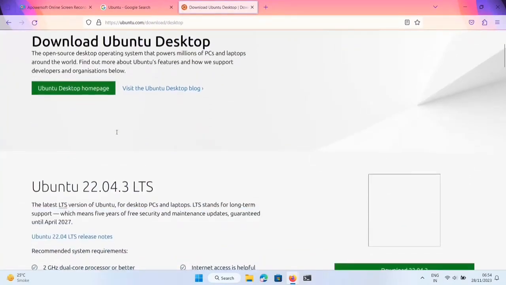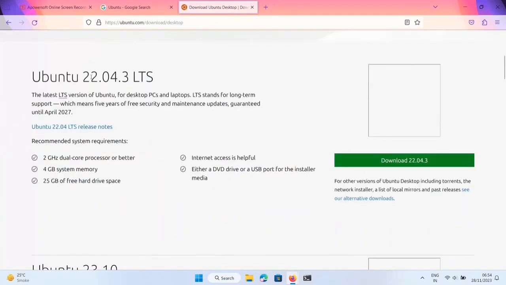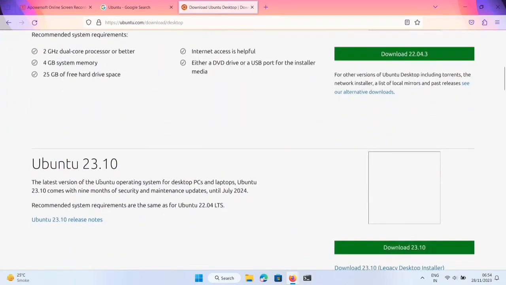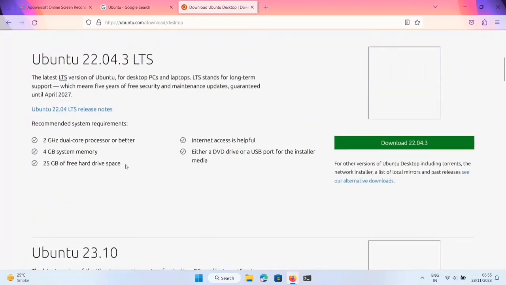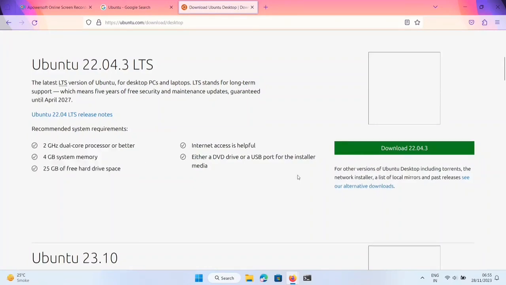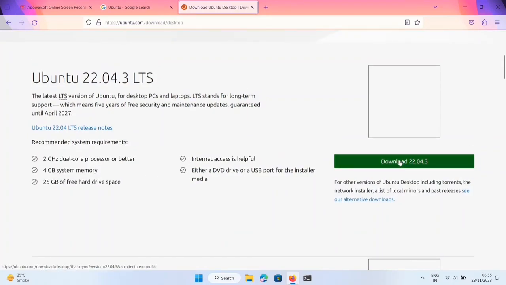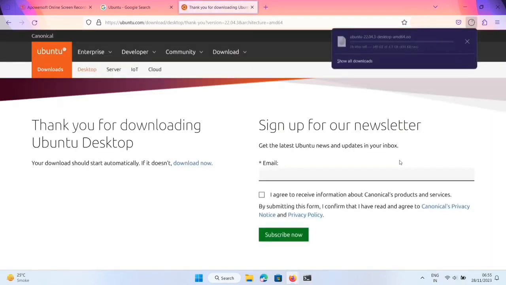Here, we have two versions of Ubuntu available for download. The first is the LTS version, which stands for long-term support. In simple terms, the LTS is the stable version of Ubuntu. At the bottom of this page, you will find the beta version. You can download either version according to your preference. Here, you can read the system requirements for installation. Click the download button and the download process will begin. I'll cancel this download now since I've already downloaded the file.